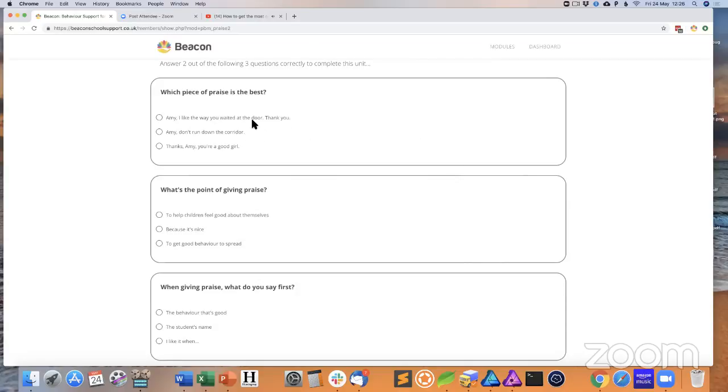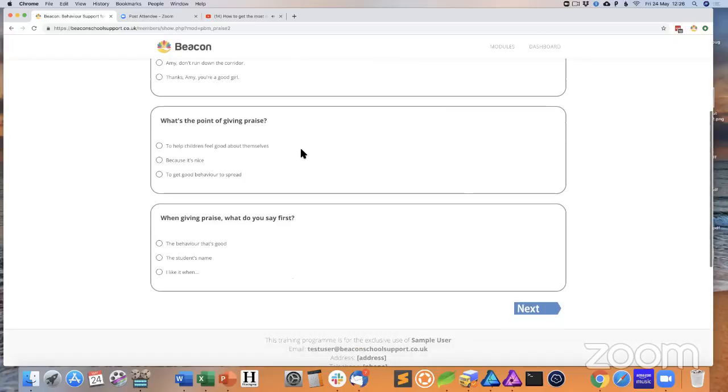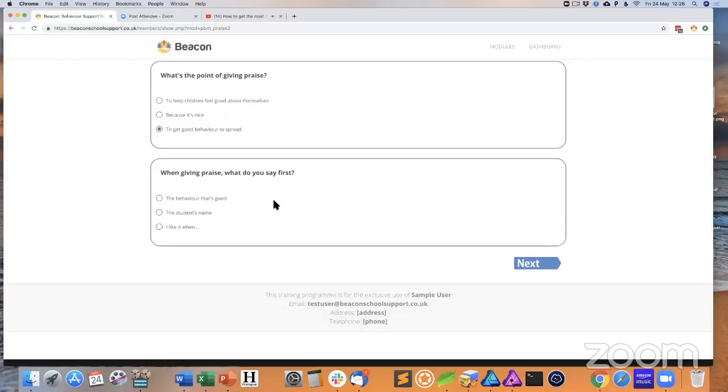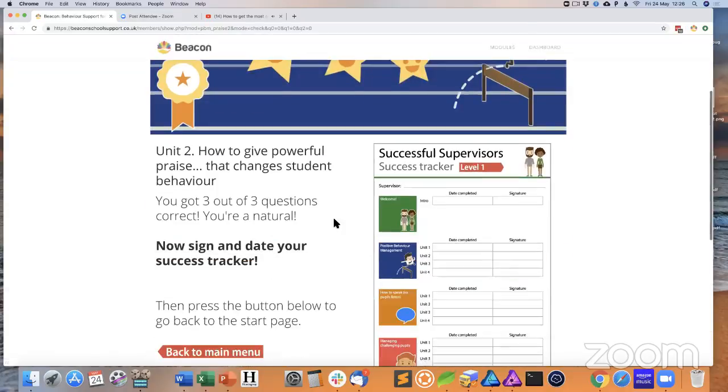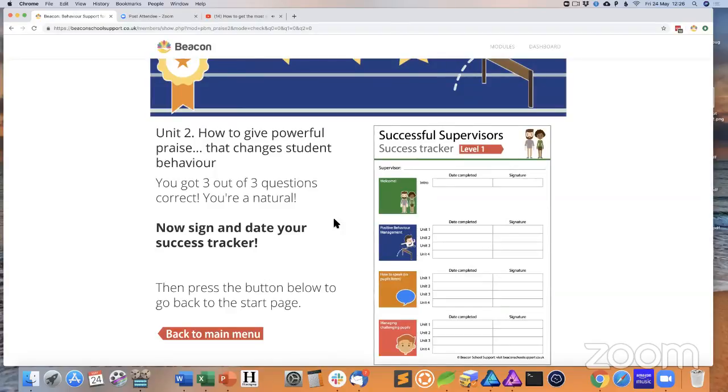Which piece of praise is best? Amy, I like the way you waited at the door. Thank you. What's the point of giving praise? To get good behavior to spread. When giving praise, what's the first thing you say? The student's name. And there we go, 3 out of 3. Your supervisors have to get 2 out of 3 to progress.